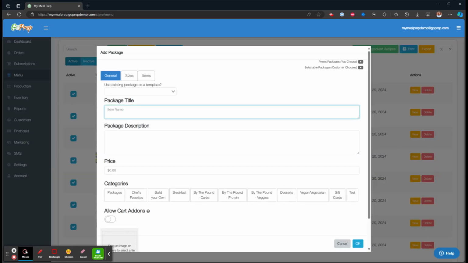We'll go ahead and give this package a name. I'll just name it Test Selectable Package. You can give the package a description if you want, and we'll give it a price of $45. My base package size here is going to be 5 meals. So I'll then assign a category, and you can add this to any category you want. I made a category right at the top named packages.